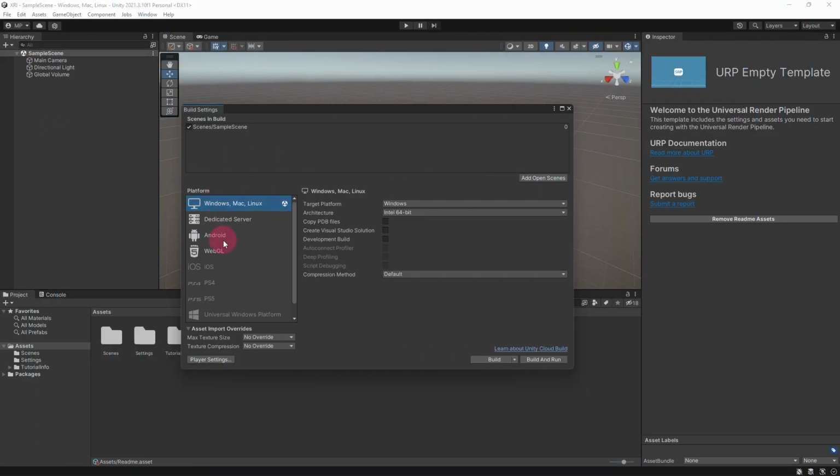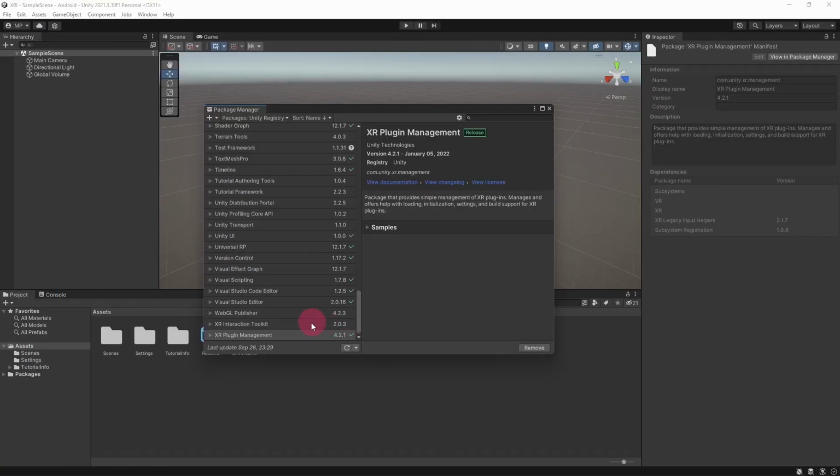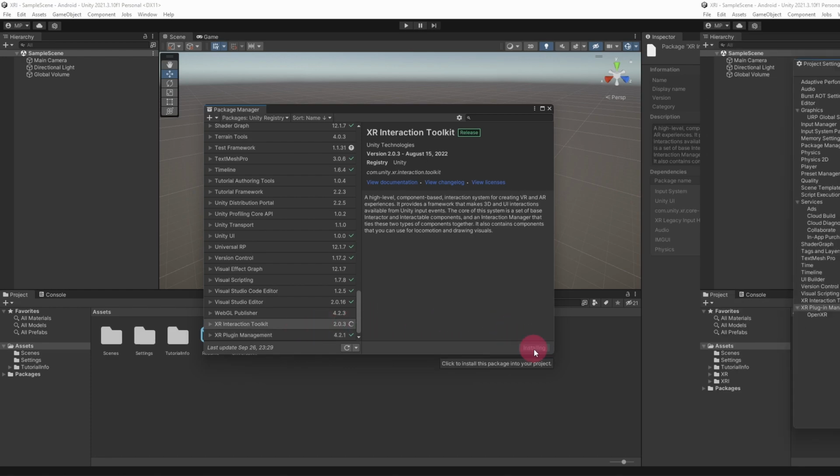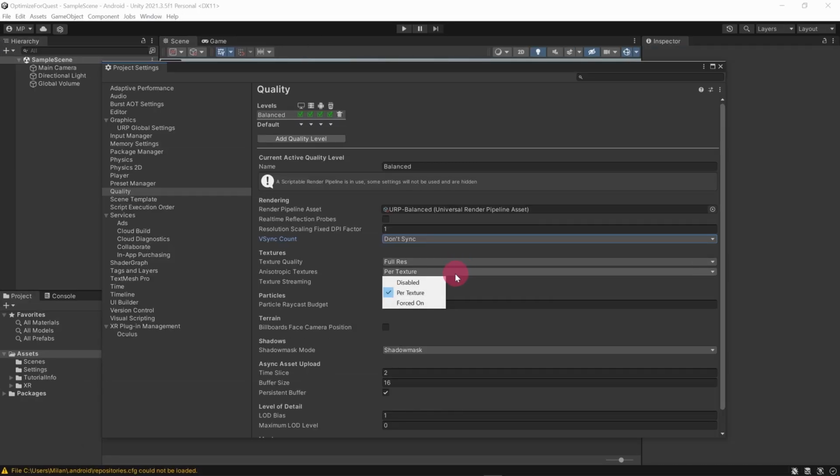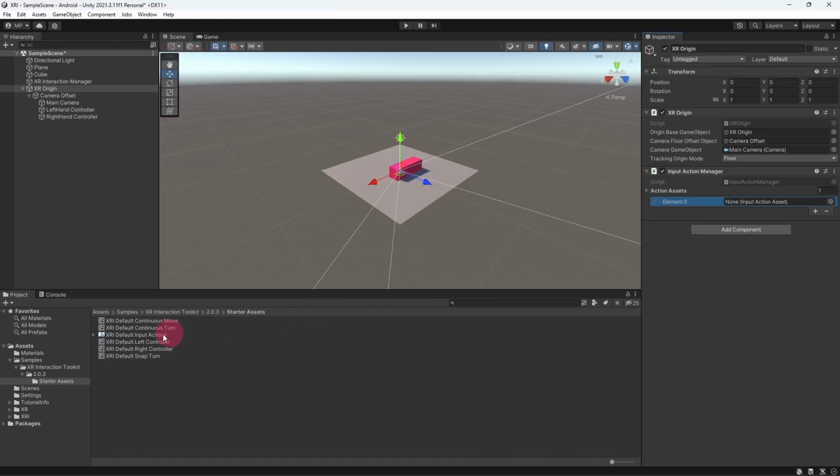Switch the project to the Android platform. Set up the project so that it is using the XR Interaction Toolkit with the OpenXR plugin. Also, make sure that your project is optimized for Meta Quest 2 development. You will then need to create a scene which includes at least a directional light and, importantly, an XR origin object that has been correctly configured.